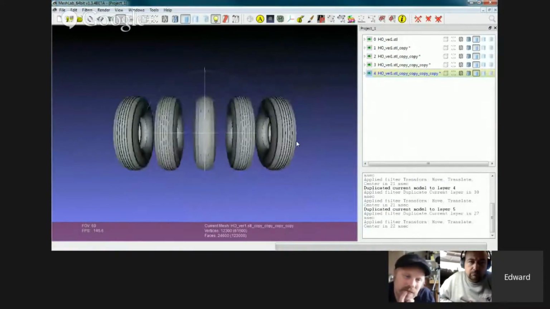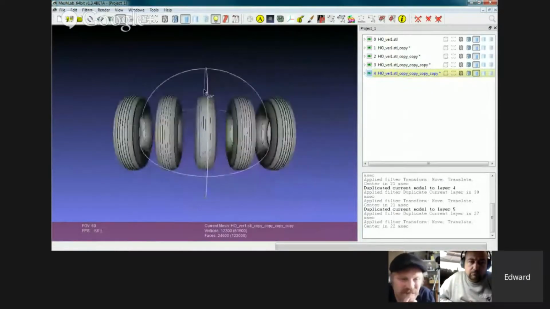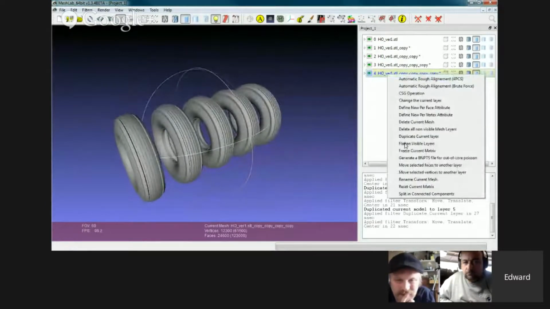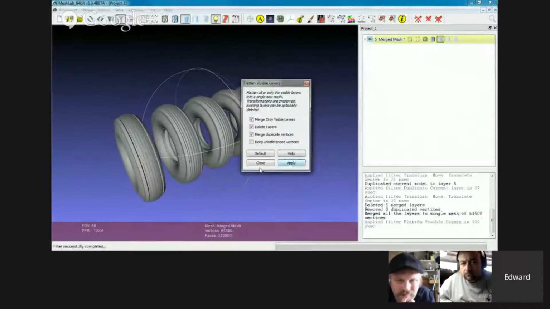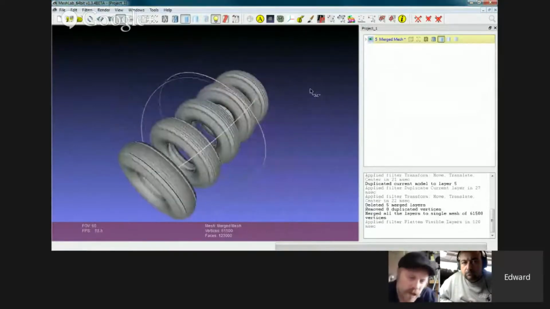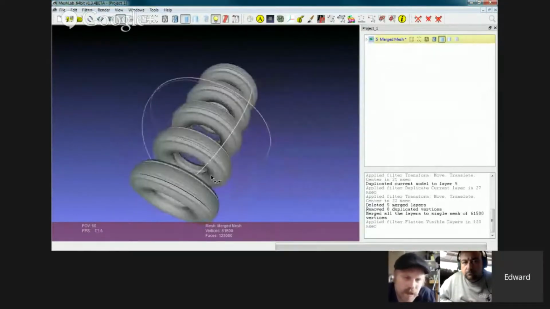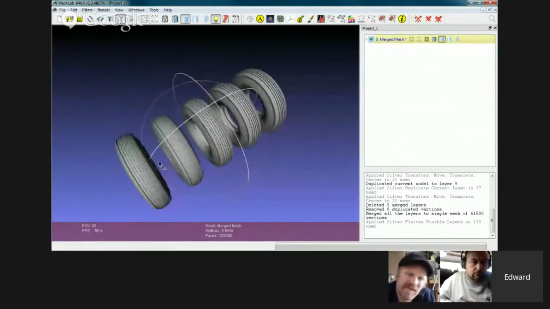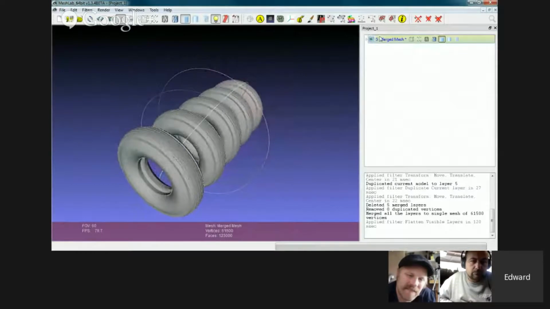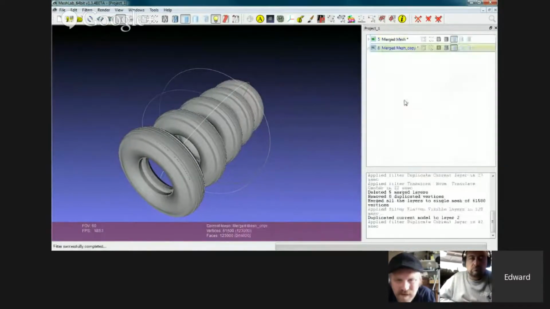Now Control H, which centers everything, right? I go up here on this, right click, and I go flatten visible layers. Boom. There's one layer. So now they're basically grouped. Well, I grouped, but it's one mesh now. So now I can duplicate that. I go duplicate current layers.